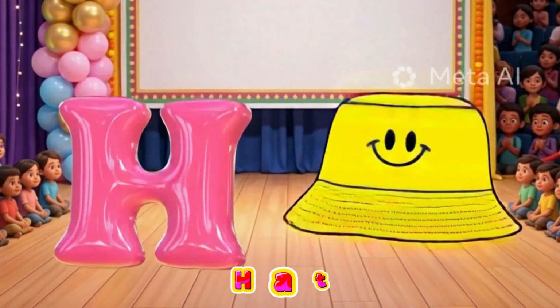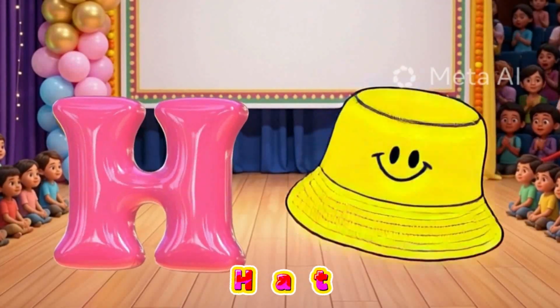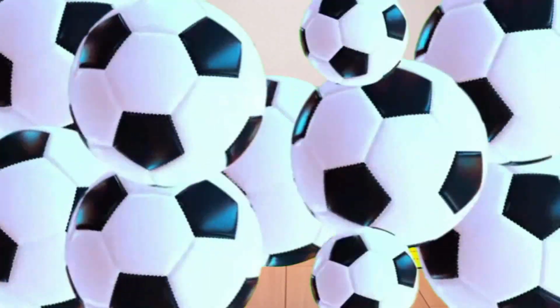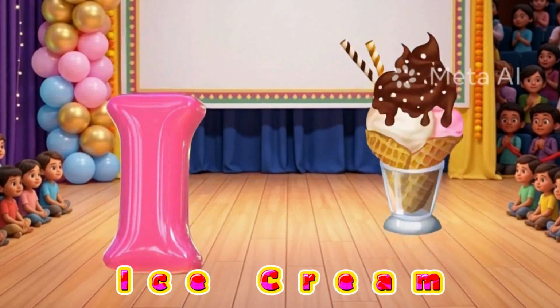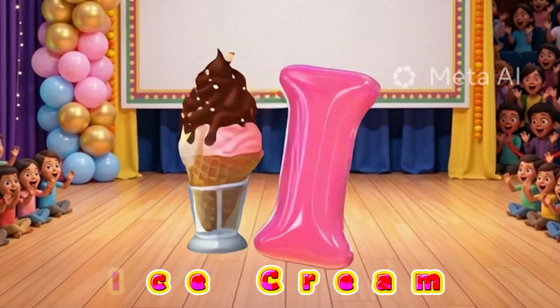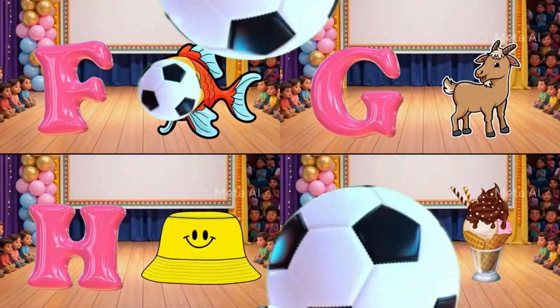H is for hat. H hat. H hat. H is for hat. I is for ice cream. I ice cream. I ice cream. I is for ice cream.